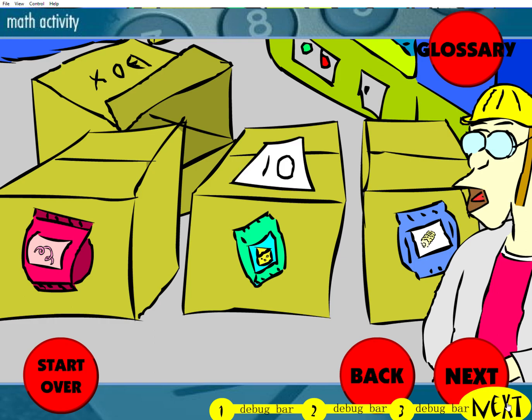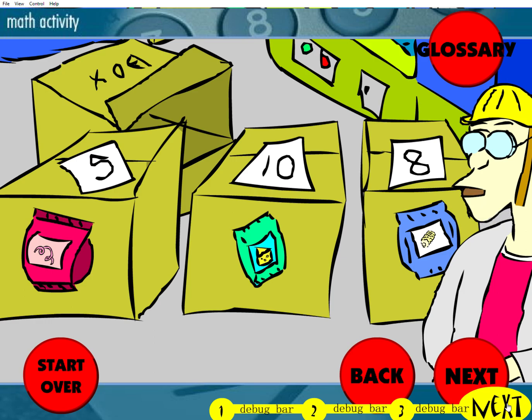Thanks so much for your help. Now we can send the 10 bags of balls of cheese, 5 bags of piggy curls, and 8 bags of balls of corn to our customer in Wyoming. All of your help organizing reminded me of how I work hard to organize my life.